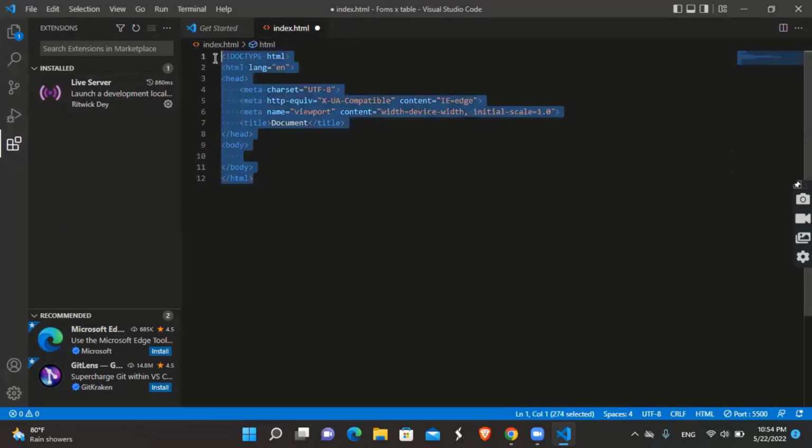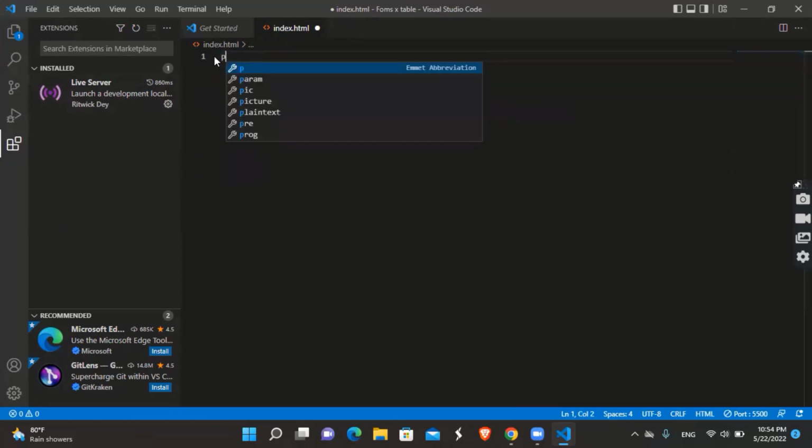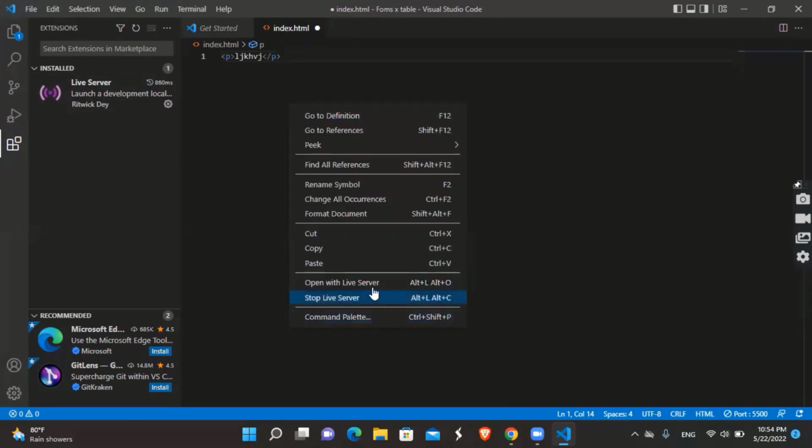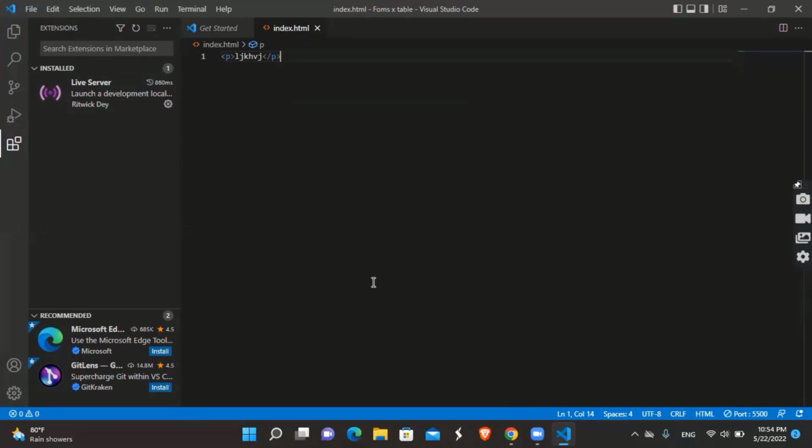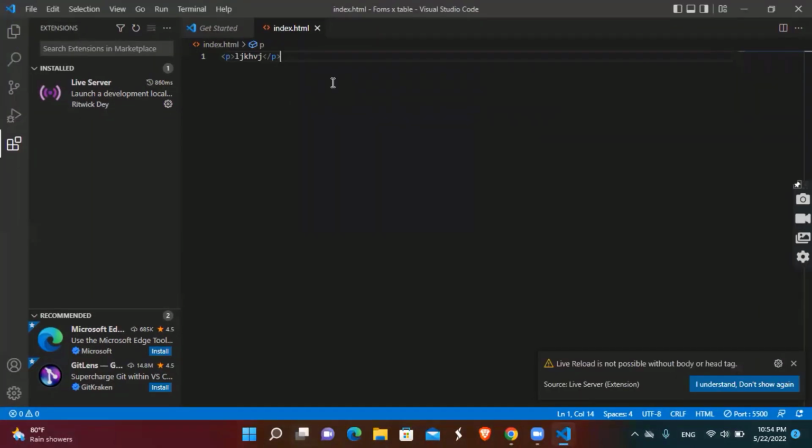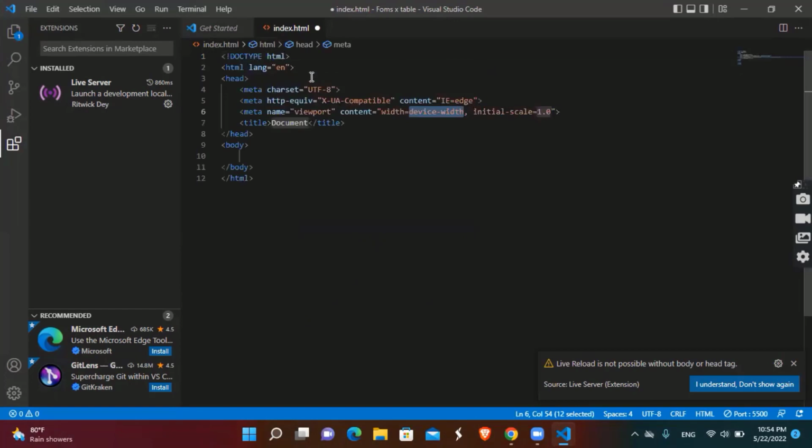Not as if your code will not still work. Because if I cancel all this and I write a paragraph and write anything there, then I click preview with live server, it will still bring out something for me. But this is not the best practice. Best practice is when you have everything here, like your doctype, because in my previous classes I explained the meaning and function of all this.